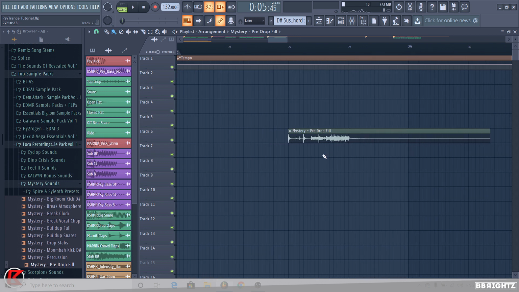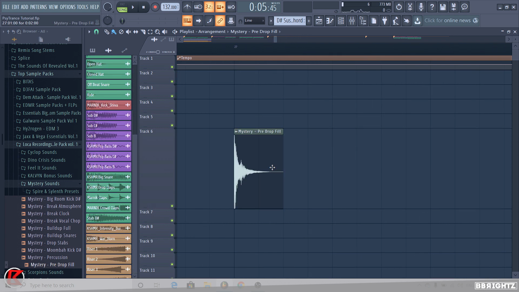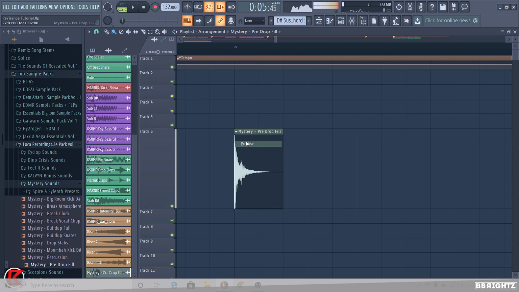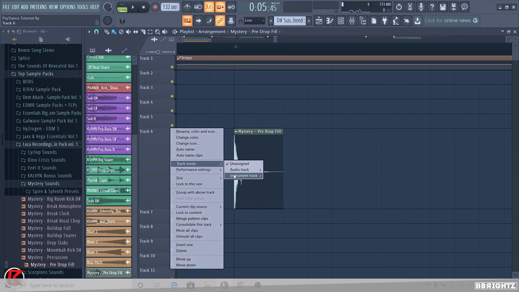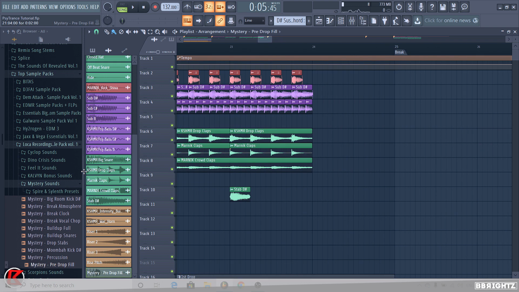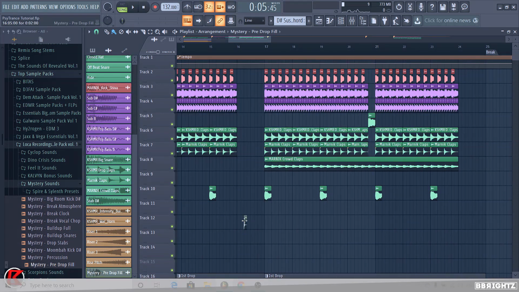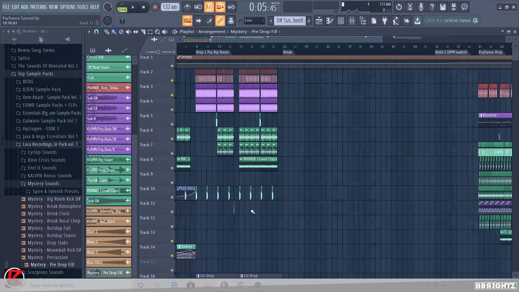Right there, but we're not going to use the fill, we're just going to cut that bit there. There we go. So we just cut the first 2 beats of the fill. I'm just going to put it in underneath the stab.